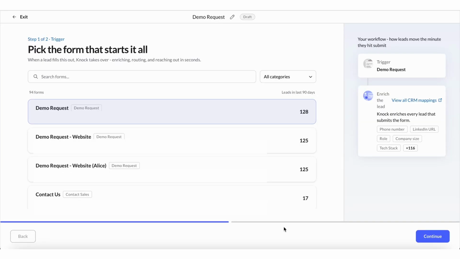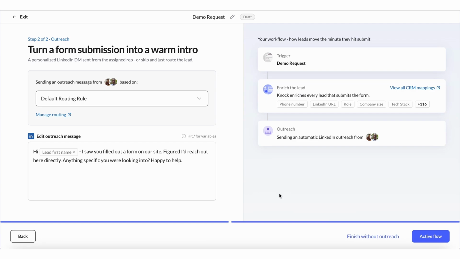Once you select a form, Knock enriches every submission with more than 120 data points in real time. It then qualifies the lead and matches them to the right rep. As soon as the form is submitted, Knock automatically sends a LinkedIn message from the assigned rep. You can customize the message for each workflow.